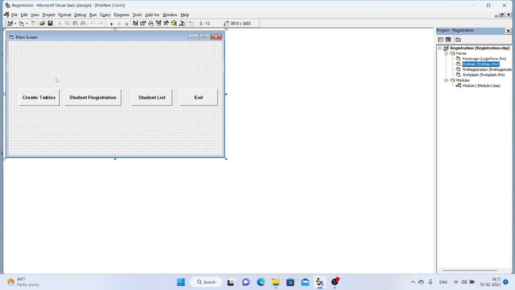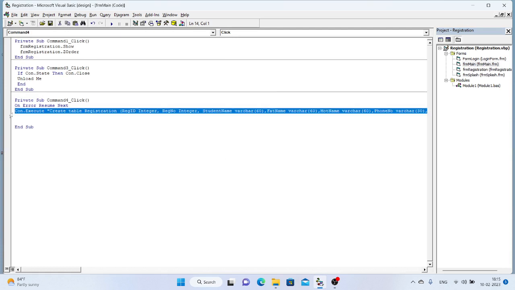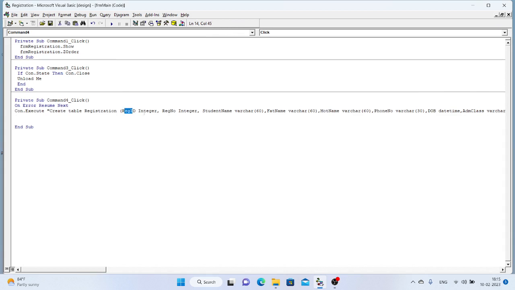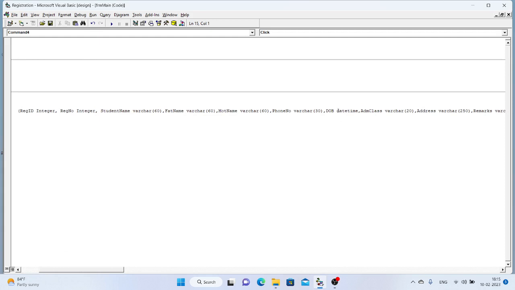On the main screen, we are giving a create command for creating a registration table with the field names: registration ID and registration number, which are integer fields, student name, father name, mother name, phone number, date of birth, which is a date field, then the class in which the student is admitted, address and remarks, and a photo field for storing the photo name. These are the fields.